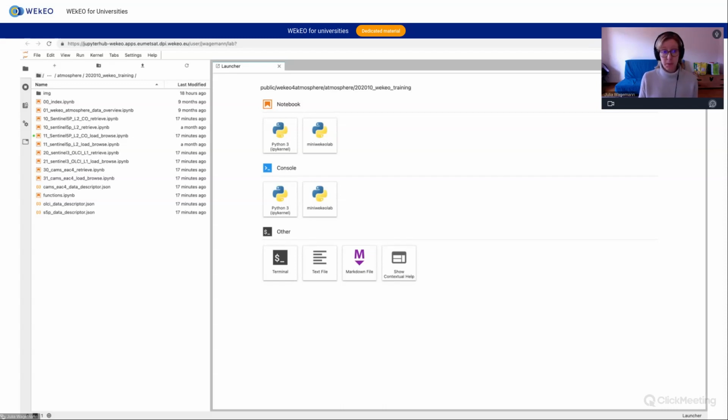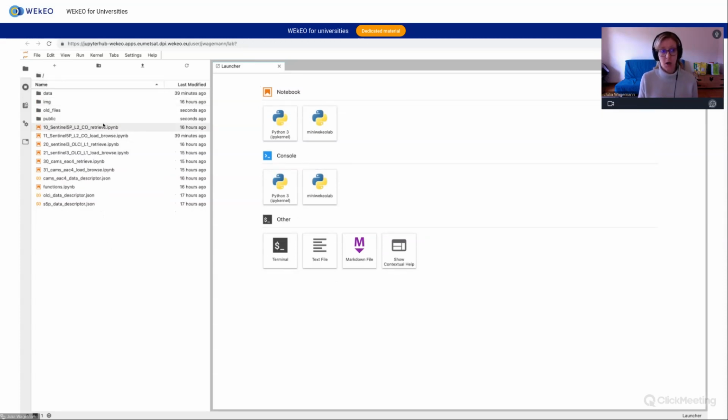So just because this is also important to know, under the public folder, you only have read access, because this is basically available for everyone. And for this reason, I duplicated the content here in my interface. And this is basically a copy of the notebooks you will find under the public WEkEO for atmosphere folder. I just copied the notebook in my working environment here.